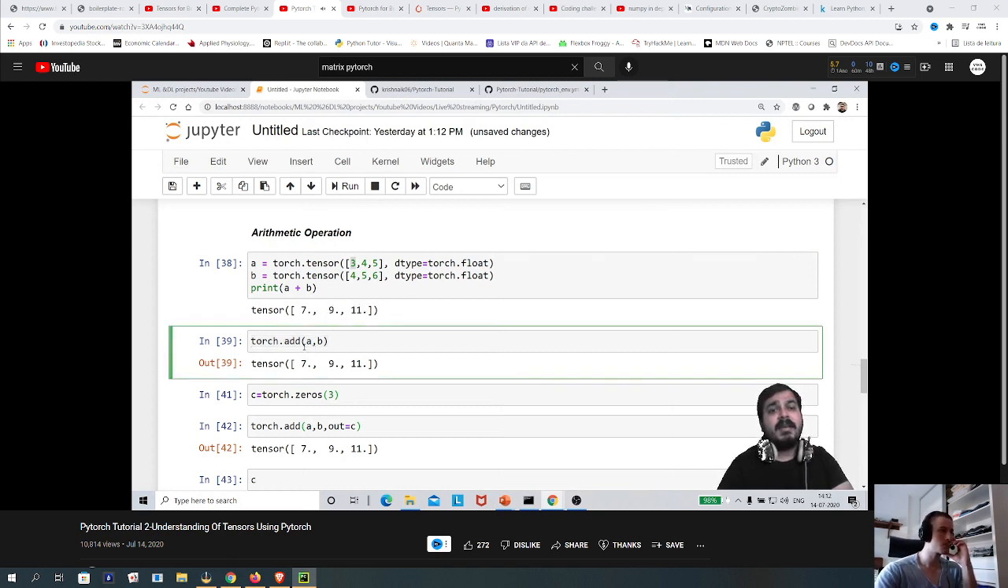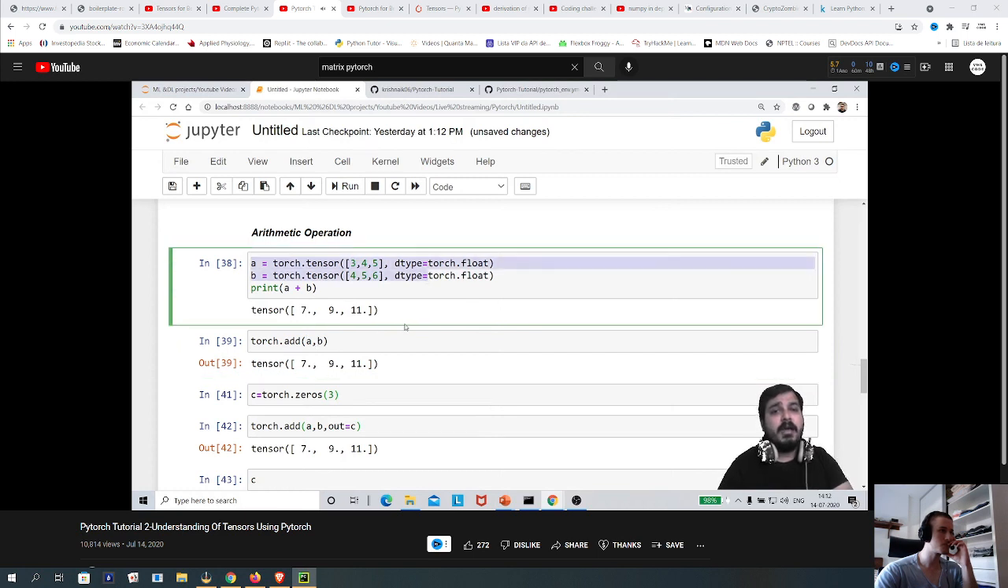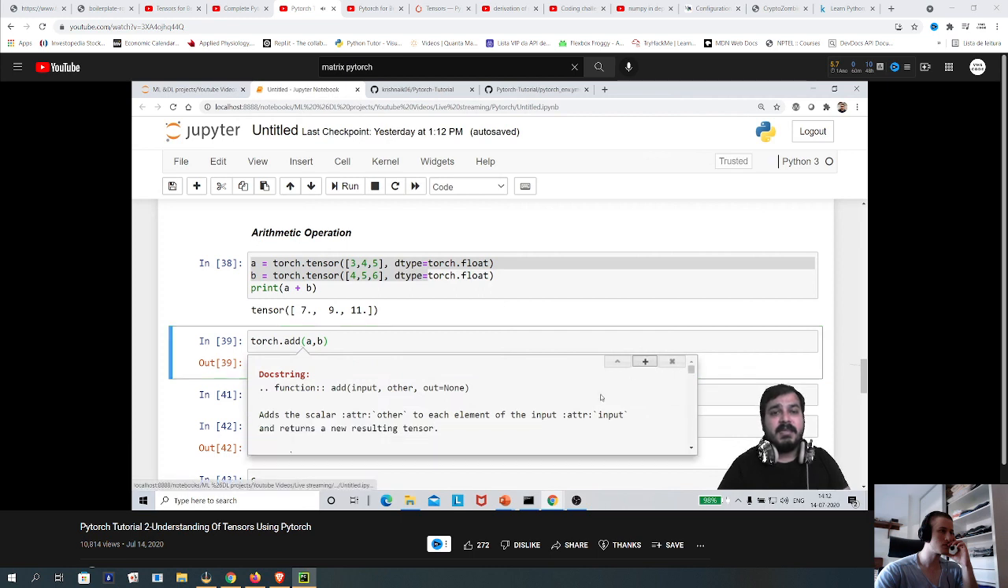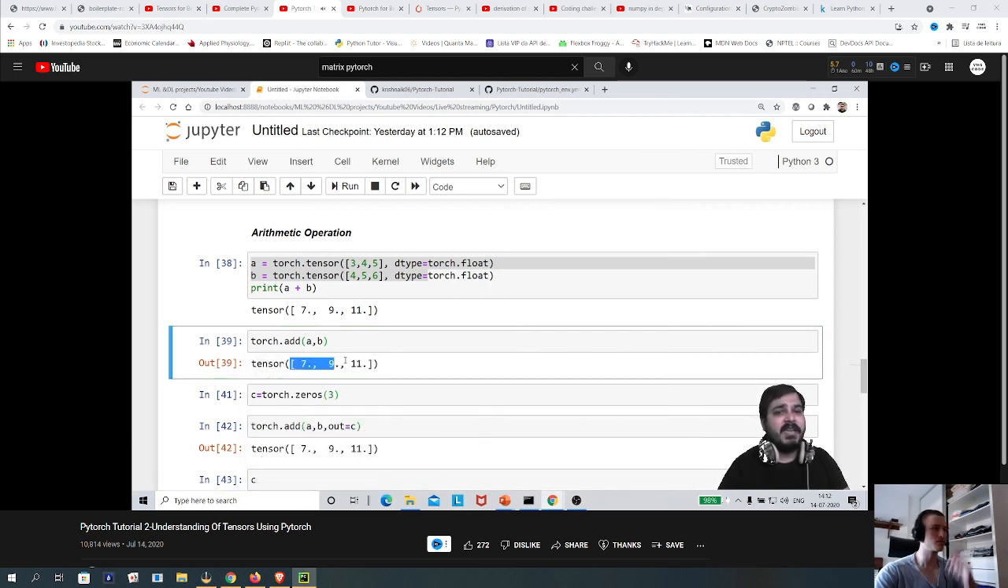Then we also have an inbuilt function if you want to perform the same operation. There is an inbuilt function which is called torch.add. So if I see over here, it basically says to add the scalar attribute to each of the elements of the input attribute. So this is pretty simple and we are getting the same output.